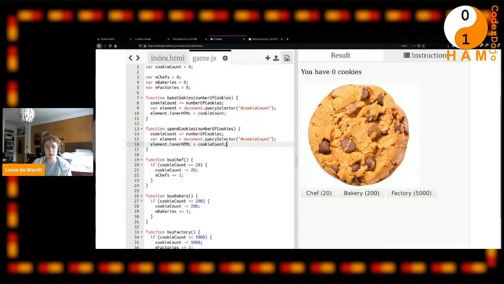So what I'm doing here is I'm copying the bake cookies function, and it's basically going to be exactly the same. But instead of adding the number of cookies, it subtracts the number of cookies. So here the cookie count minus equals number of cookies instead of plus equals, and we're changing the name from bake to spend. And that means I can replace every time we do a subtract. Instead, let's just call the spend cookies function.